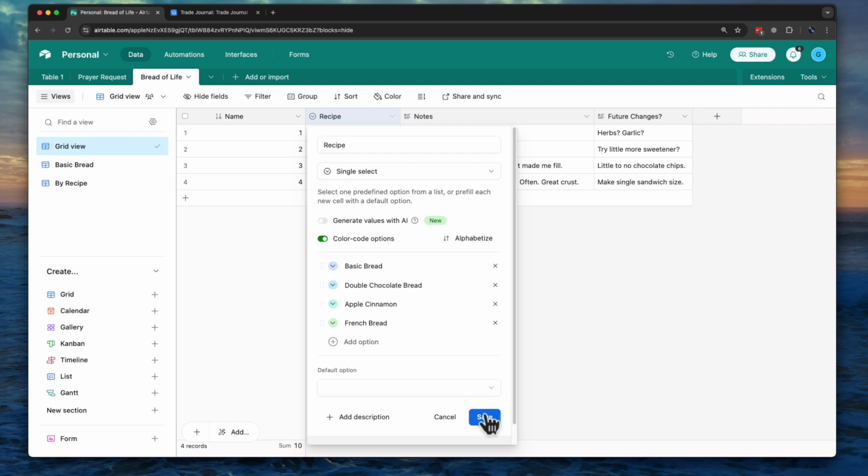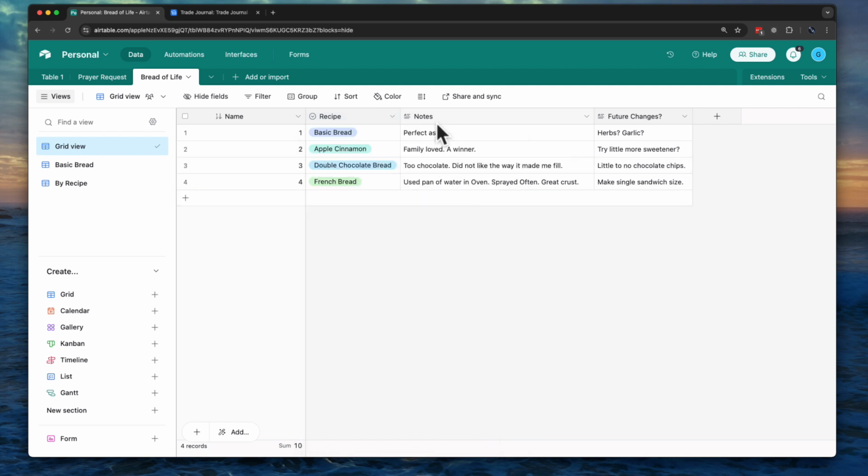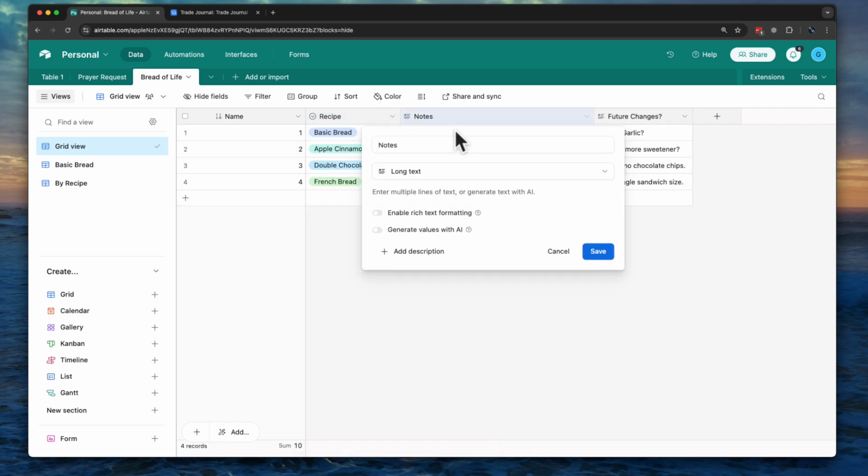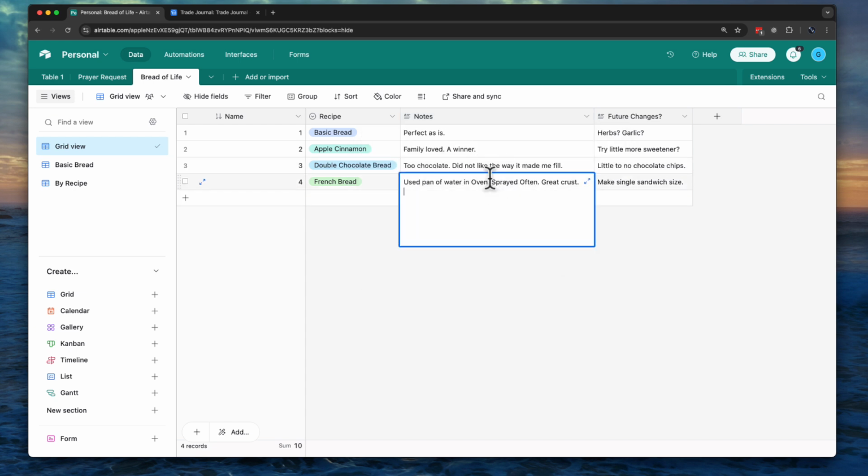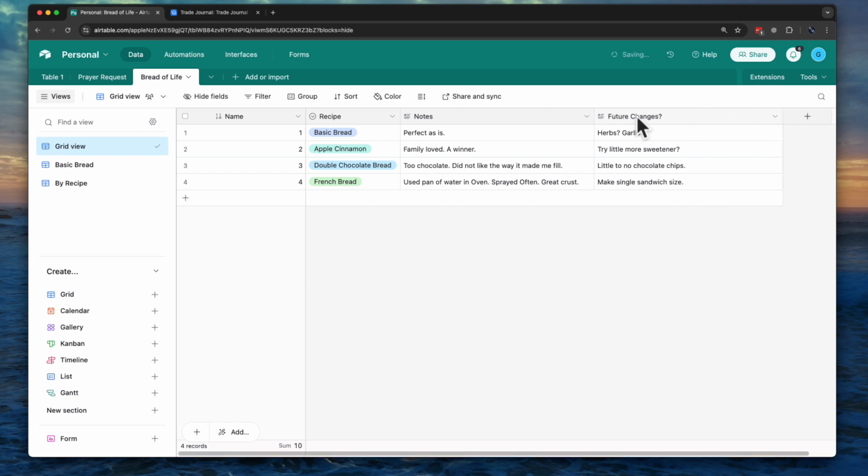Once again, this will come in handy in our trade journal. And then I have a notes field that is long text. If I double click one of these, a bigger box will come up. And then I have the same kind of text box, but I called it future changes. What would I want to do different the next time I make this recipe? If you wanted to have a field with your recipe, you could. If you wanted to include pictures, you could.